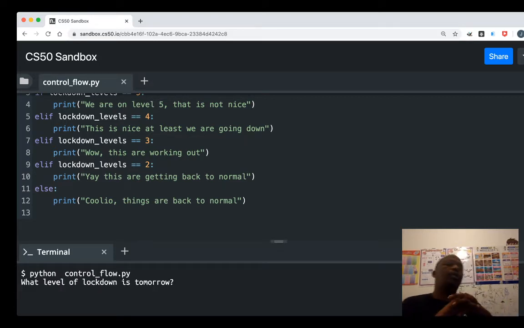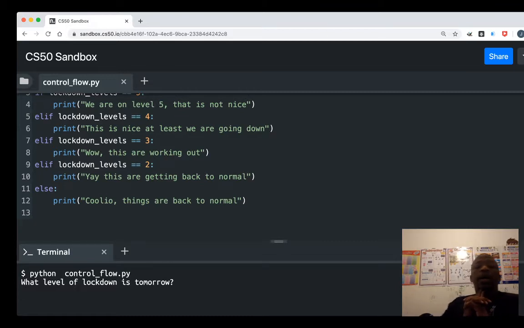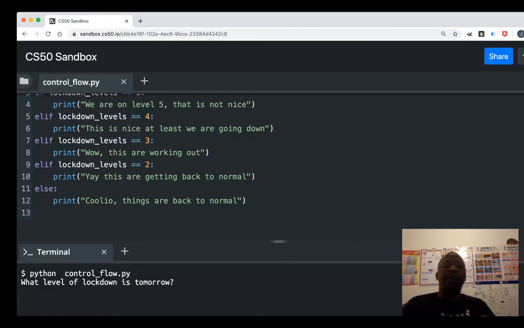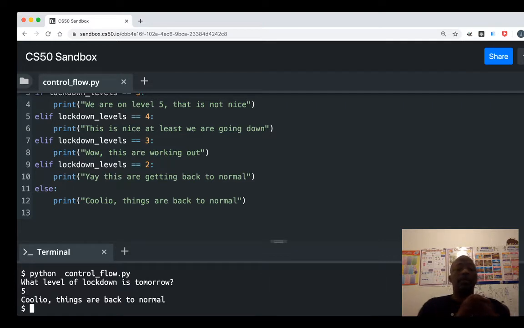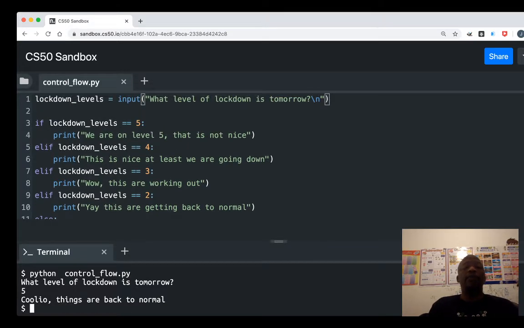It's asking us what level is it tomorrow. I'll say 5. Coolio, things are back to normal. So that is wrong. It's not supposed to say that things are back to normal. It just didn't find out that it was 5. Why is that? It's because it thinks it's a string, and it cannot do calculation on strings. You can only do calculation on proper numbers and integers.